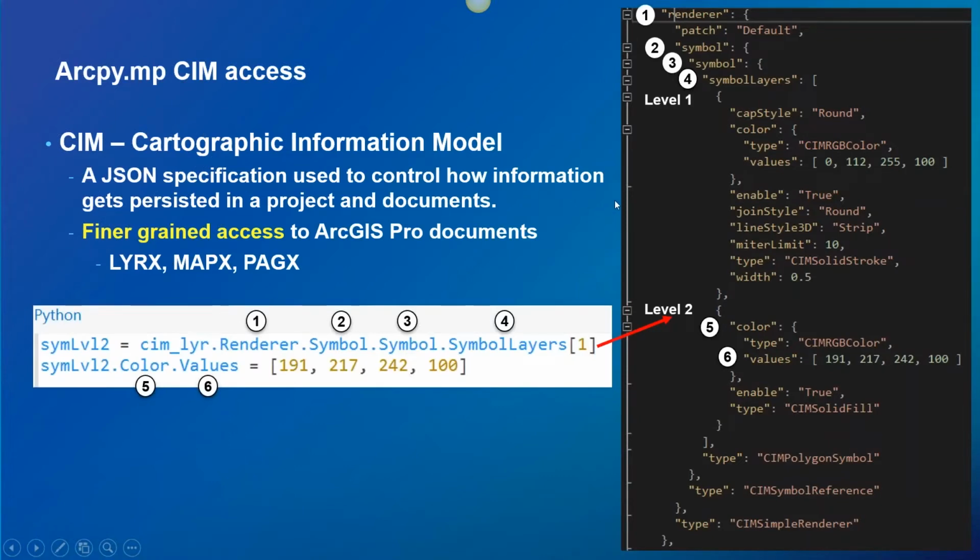And if you understand how to read the JSON structure, you'll understand how to navigate that same structure using Python. So similarly, once I have a reference to a layer's CIM definition, and I'll talk about that next, we can go to its renderer, its symbol reference, its symbol layers. We'll get the second level, which is index 1. We'll get to its color class and change its values. So that's really what we want to show you right now: how these JSON structures work and how you can read them. And then we'll demonstrate so many of the things that you can do.